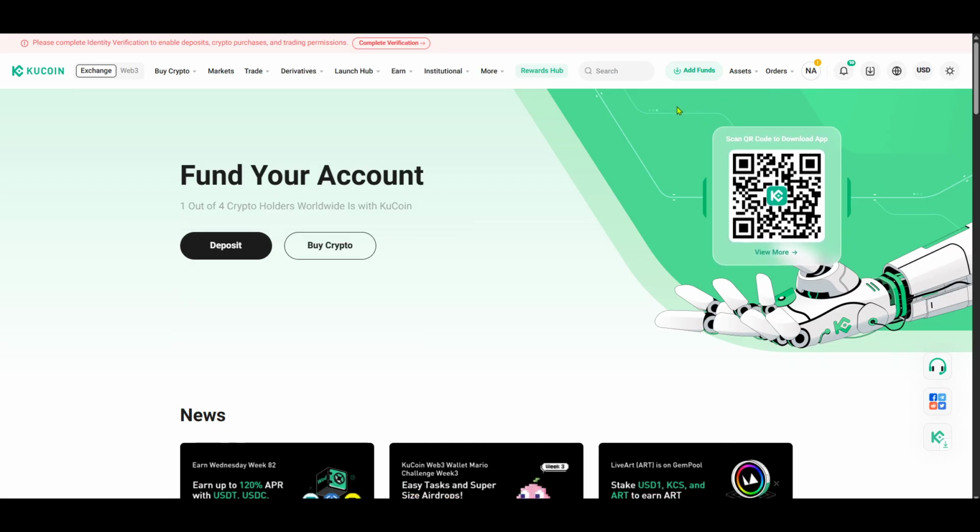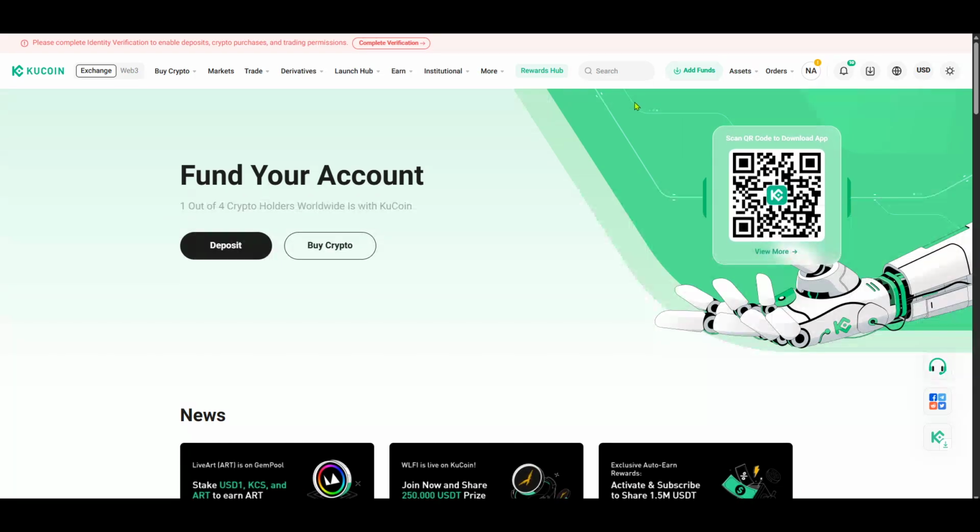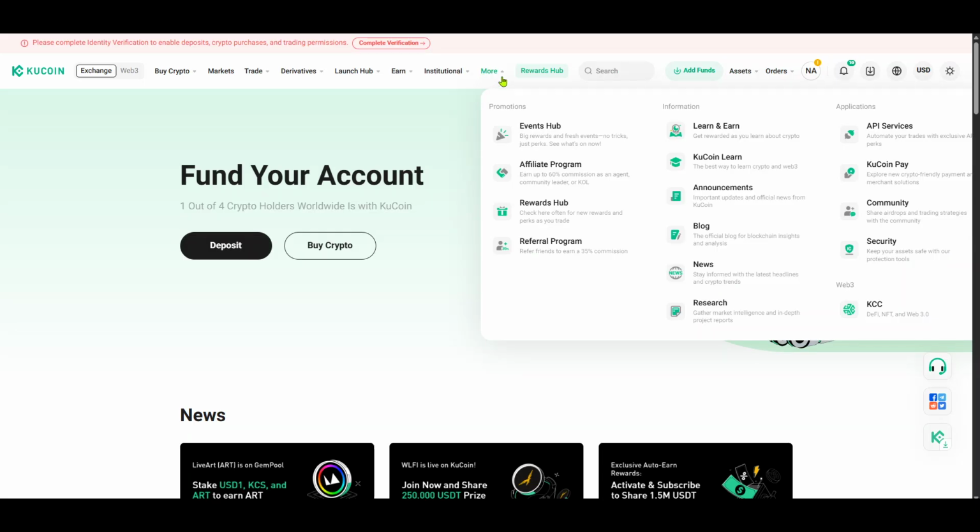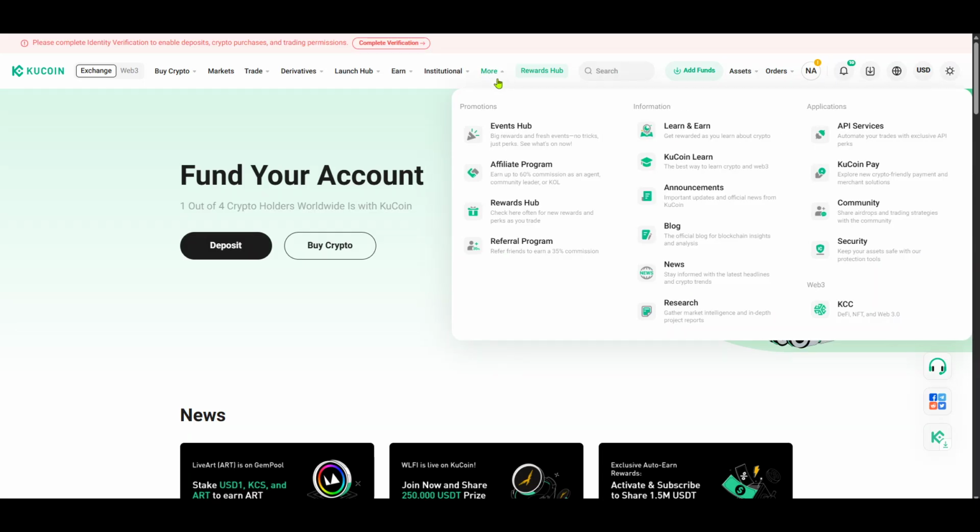Next, seek out the More option in the navigation menu. Clicking on More will give you a drop-down list of additional features Kucoin offers that are not immediately visible on the main dashboard. From the drop-down, click on the Information section. This area is a treasure trove of insights and updates related to the crypto market and Kucoin's offerings.